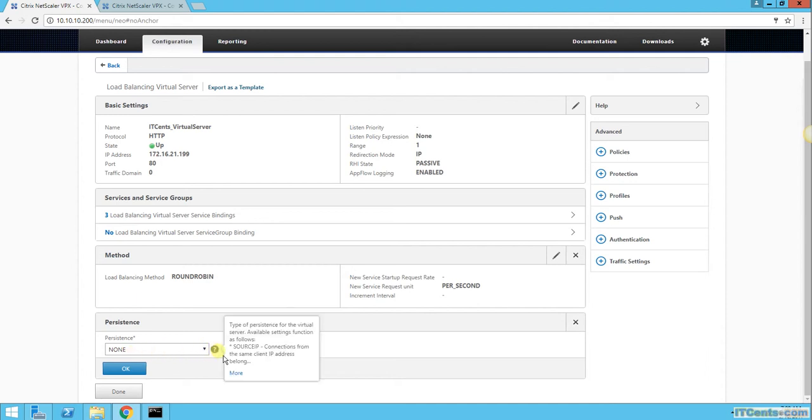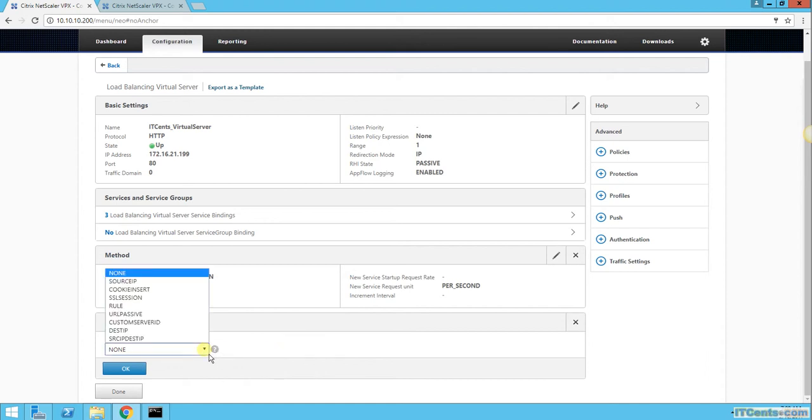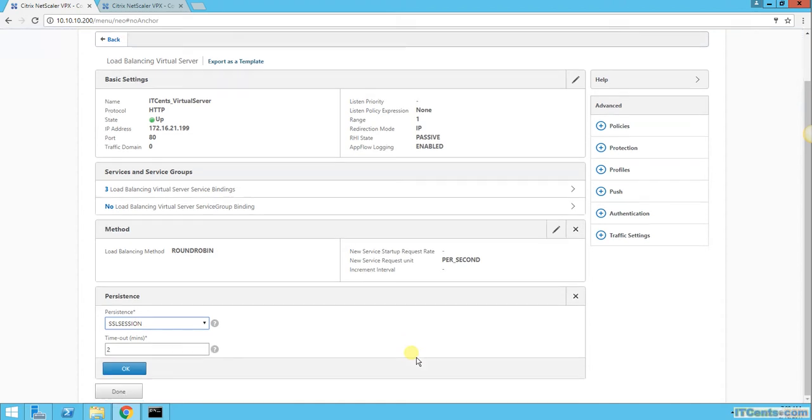As you can see, there are different options. It can be based on source IP, cookie insert, SSL session ID, URL passive, custom server ID, destination IP, and source destination IP. I can go for SSL session and then specify a timeout. So the persistence will remain for 2 minutes. If there is an inactivity for 2 minutes and after that the client refreshes, it may go to another server. But within those 2 minutes, it's supposed to connect to the same server so that this session can stay alive.